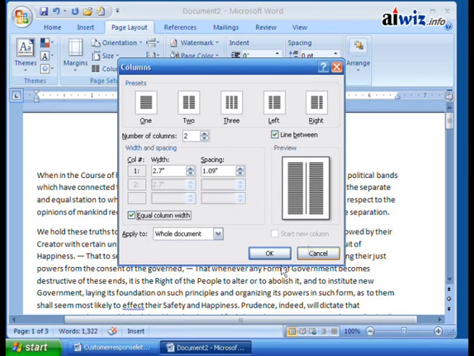We'll add the line between, and we'll go ahead and click OK. Before I do that, just to make sure you understand, this is going to apply to your whole entire document. Well, why wouldn't you want it? Well, maybe you want a cover page or a title page that doesn't have it. You can do it from this point forward.